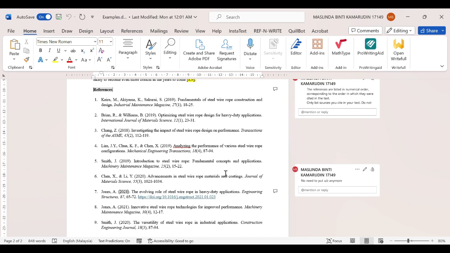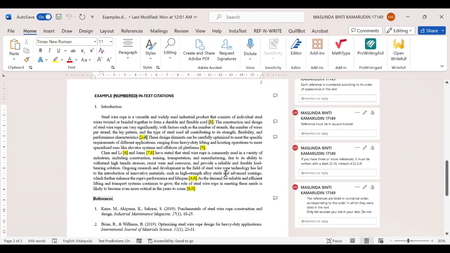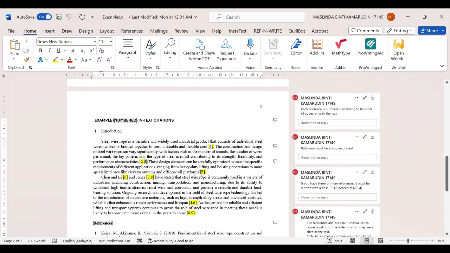So for example, if you want to add more references here, let's say you want to add after 5 here, it should be written 6. So this one needs to be changed to 7, and this needs to be changed to 8, 9, and so on. So do be careful on this and do a thorough check before submitting your final year report.